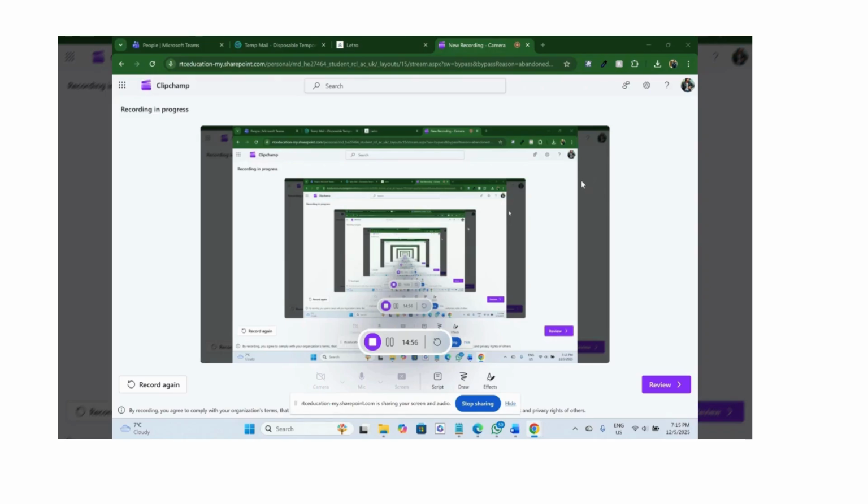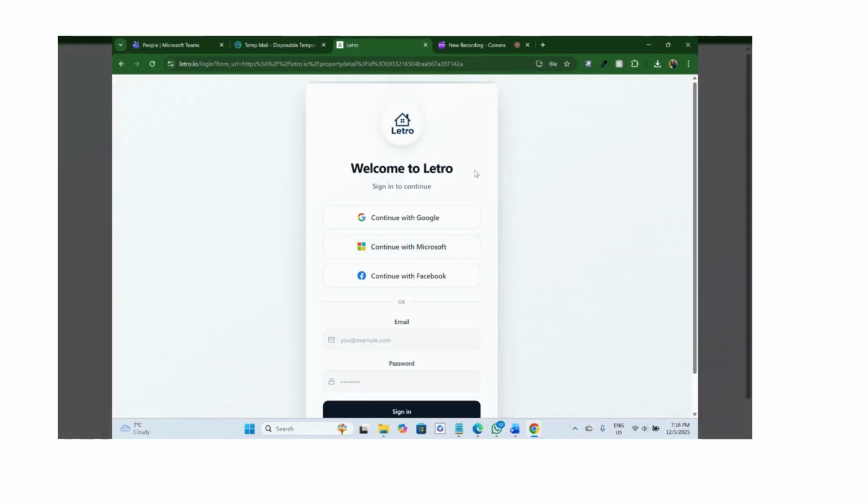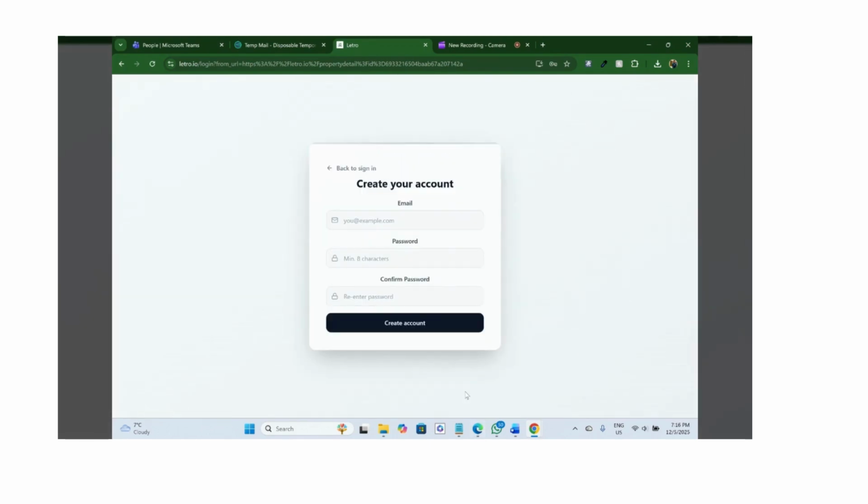I'm gonna show you how to onboard landlord and other functionality for landlord and agency. So let's go for sign up.